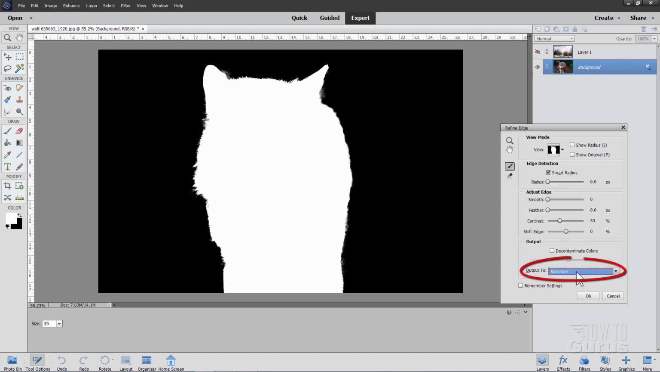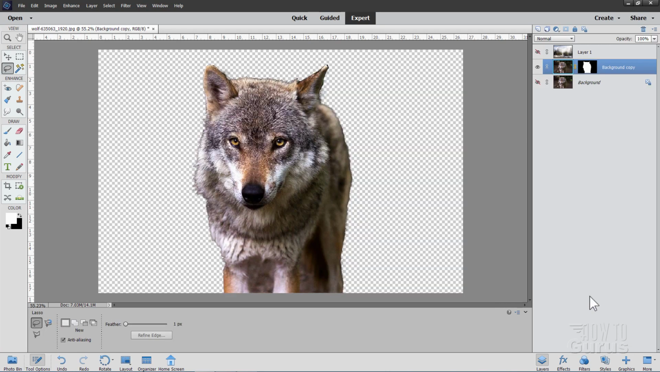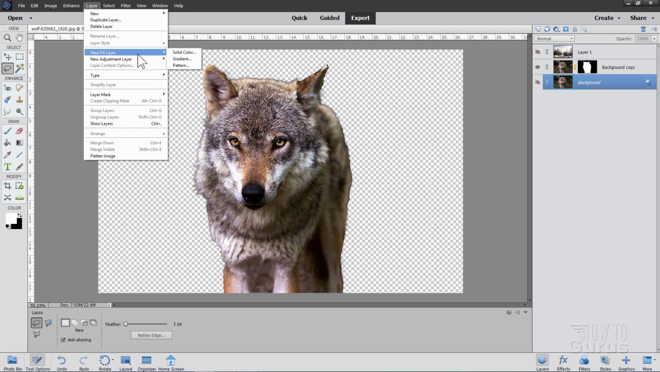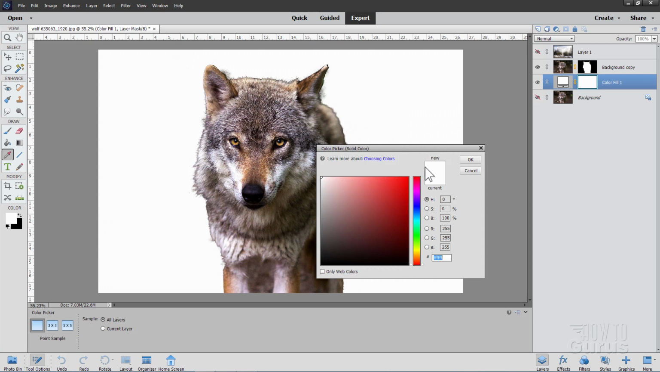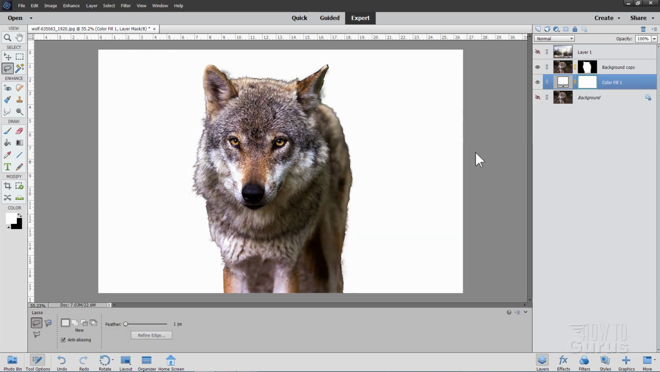Okay, down here it says output. Let's just output this to a new layer with layer mask and choose OK. There we go. Now I want to see that edge better, so come down to the background layer and make a new layer down here. I just want a white layer. Easy way to do that, let's go up here to Layer, come down to New Fill Layer, Solid Color, and choose OK. And that should come in as white.